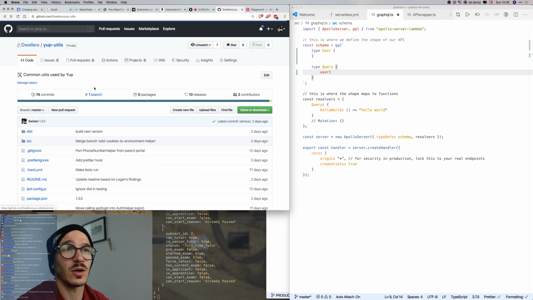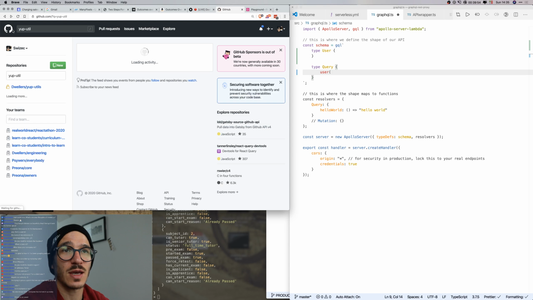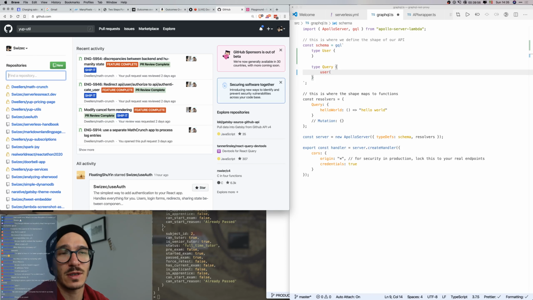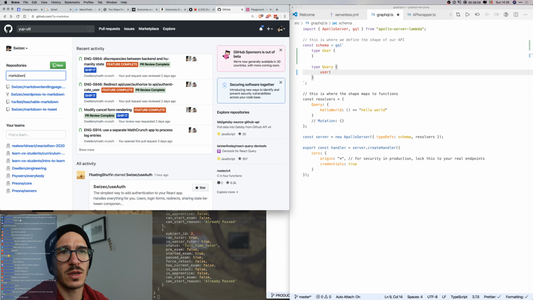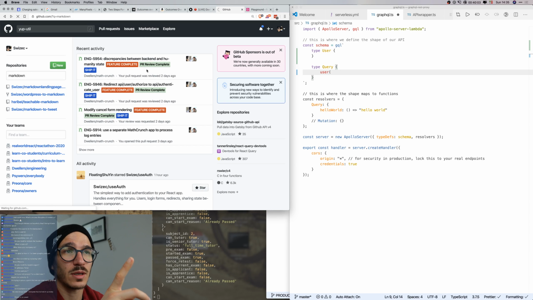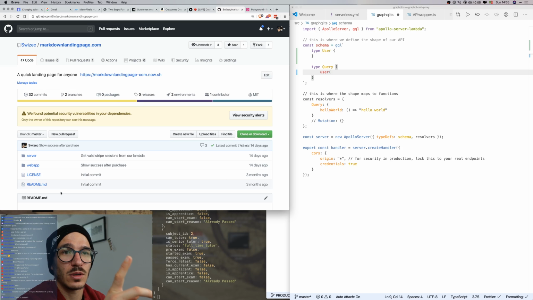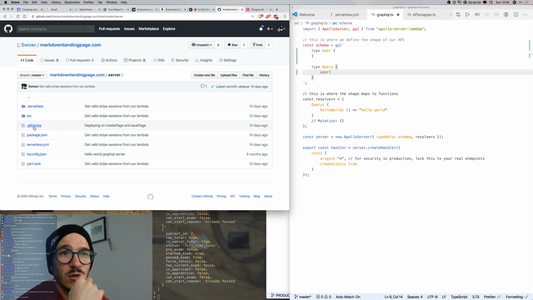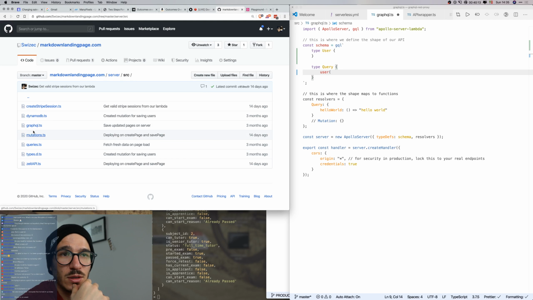This is another thing I always forget, is the exact syntax for GraphQL stuff. So we look at the Markdown landing page here. Markdown landing page, come on, open. And we look at the server with, let's see, source GraphQL TS.